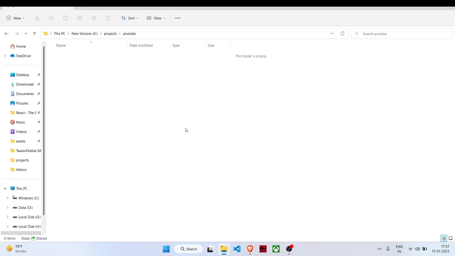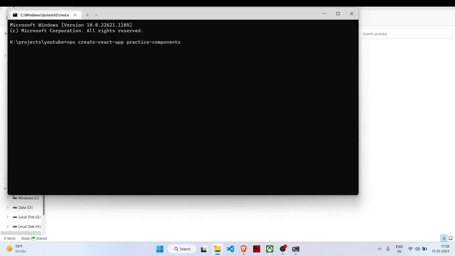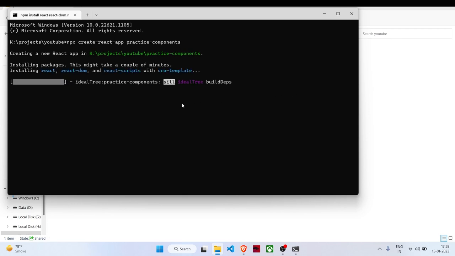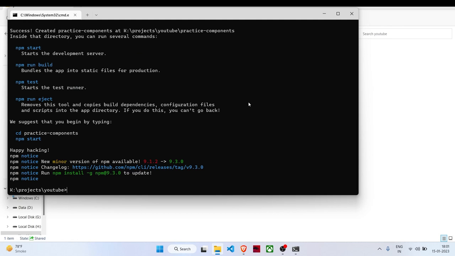We have already created a basic folder. Let's open this. Let's create a new React app using create-react-app. It will take some time and it will give us a boilerplate. So as you can see, we have installed create-react-app. Now let's open it.